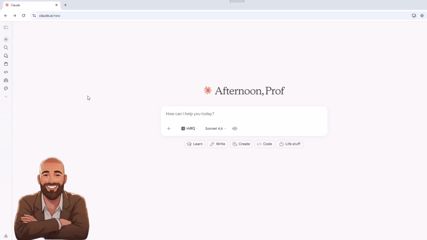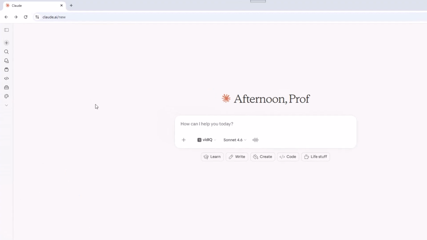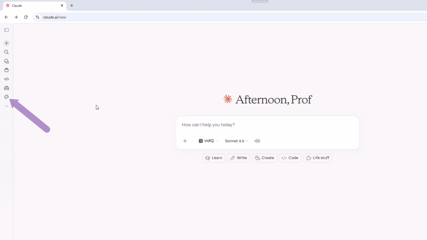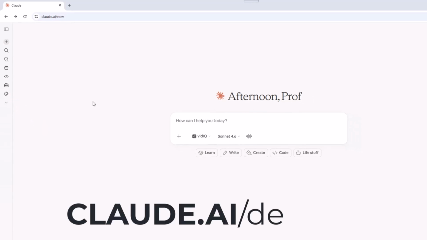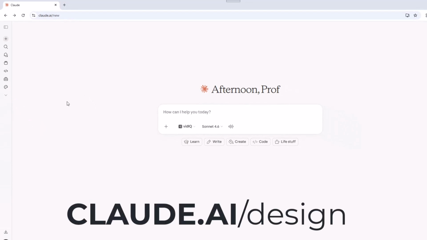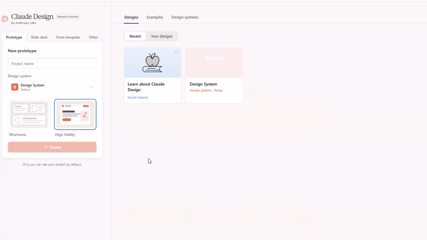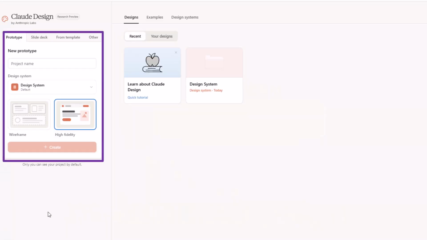To get started, as of this recording, Claude Design is still in an experimental phase and may not be available through your desktop or mobile app. So you can get to it by either signing into Claude and clicking on this palette icon, or going to claude.ai/design.